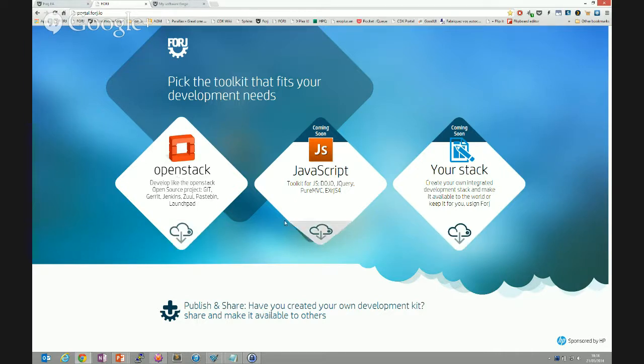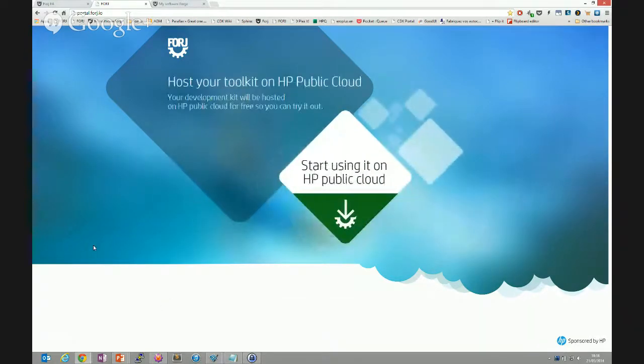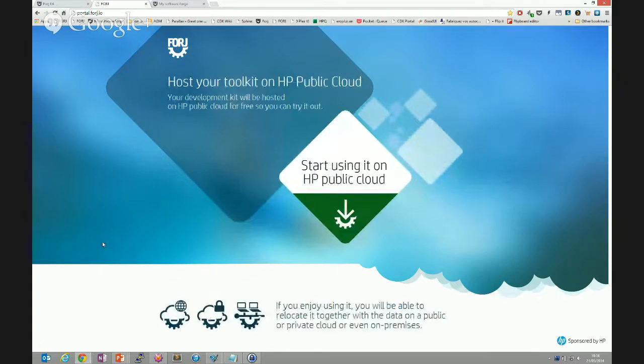As we mentioned, we have more stacks that we expect to get and that we are working on as well, but we also expect that the community will come with new stacks. So let's move forward with the OpenStack one. So very easily, I just selected my OpenStack Forge, and I want to get started using it.